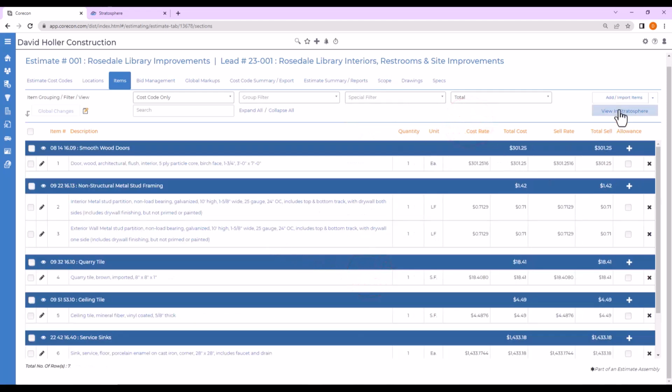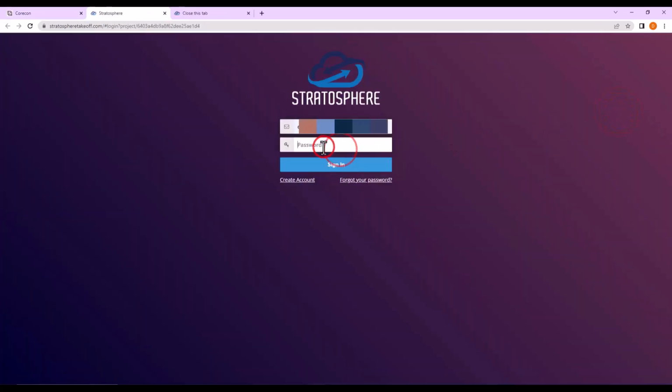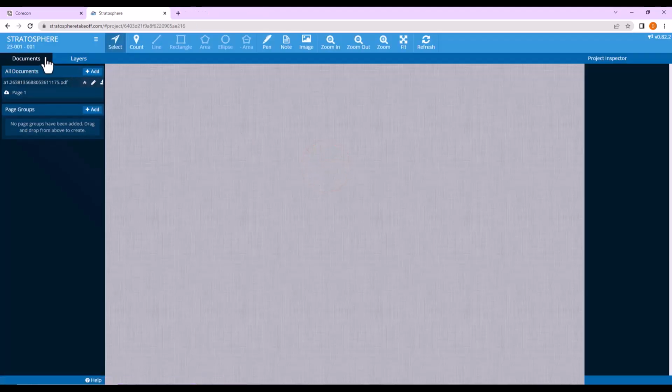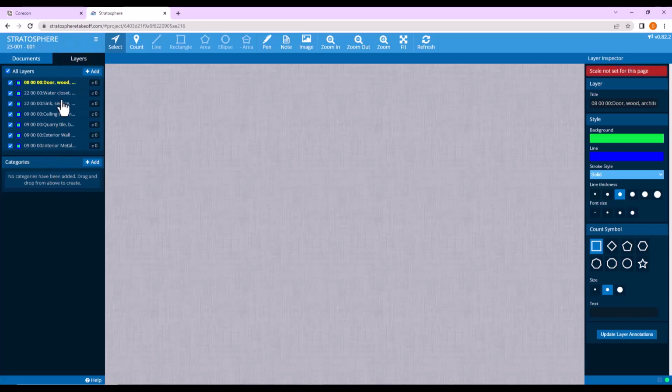When you're ready, click View in Stratosphere and log in. We can see that Stratosphere has already created the new project from the information we've provided through CoreCon estimating. Under Documents, it's already added the one drawing. If we go to Layers, all of the estimate items have been imported as layers.